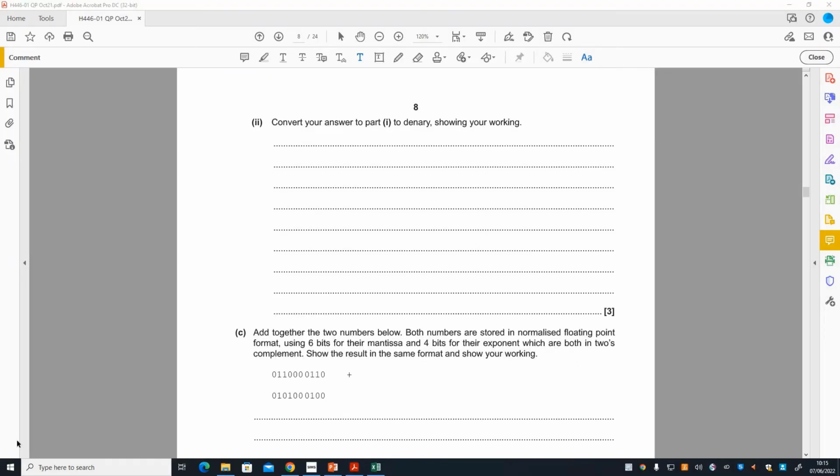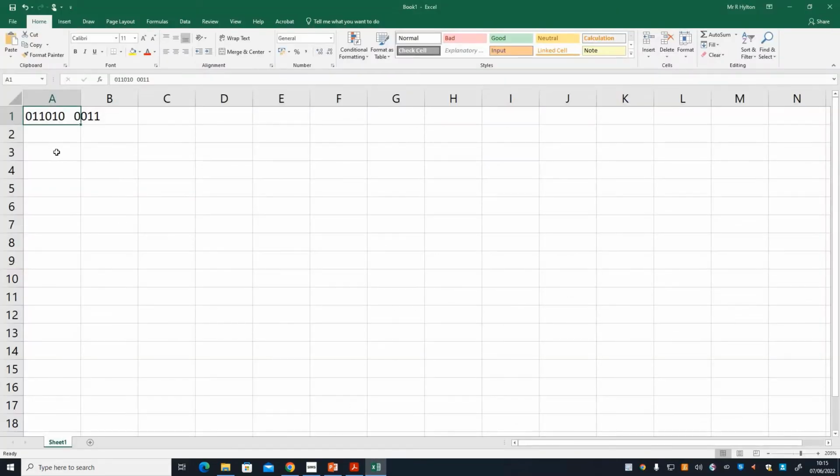Part 2. Convert your answer to part 1 to denary, showing your working. So what you can do is you can actually use your working out from part 1. I'm going to go through it just as though we didn't have that working out to use. So we've got our answer, and let's write out the mantissa. So we've got 0, 1, 1, 0, 1, 0. And we need to put our decimal point in. It goes over 3, so it's going to be 1, 2, 3. And, oops, full stop, not a 1.